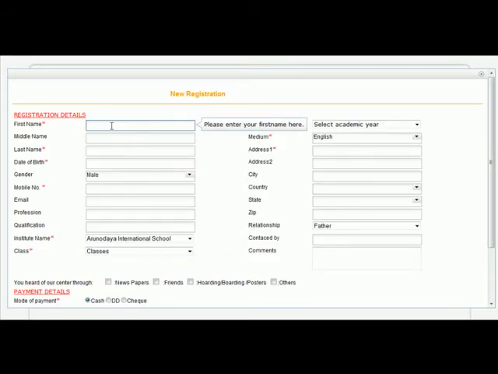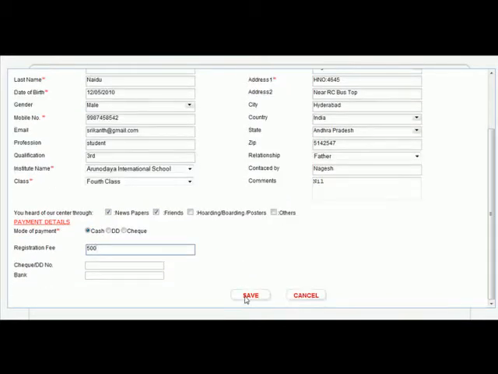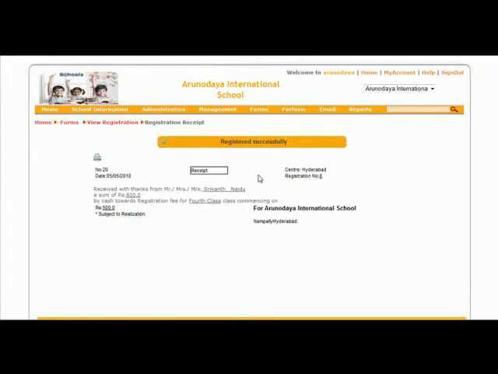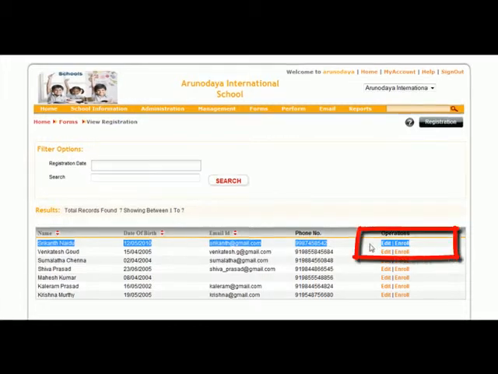A registration form is displayed. After filling all the required fields and paying a registration fee, save the registration by clicking the Save button. A registration receipt will be issued to the registered student at the end of the registration. You can find the newly added entry in the list here. 2 options are available with each entry: Edit and Enroll.